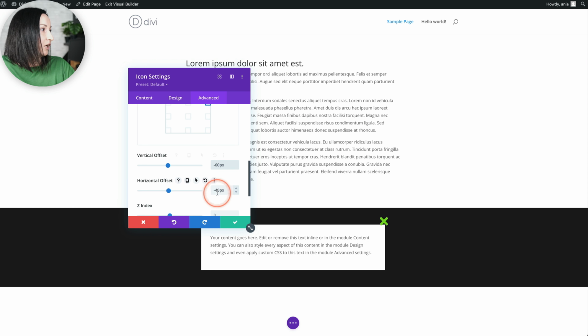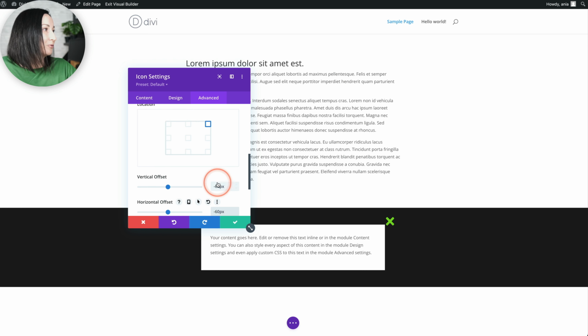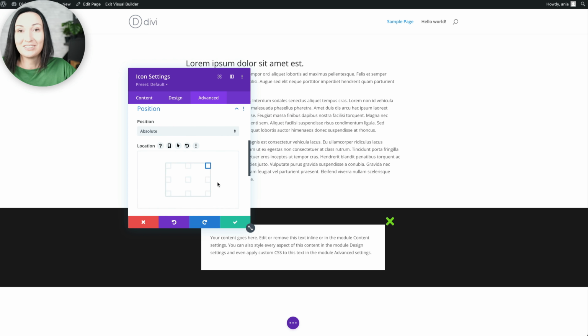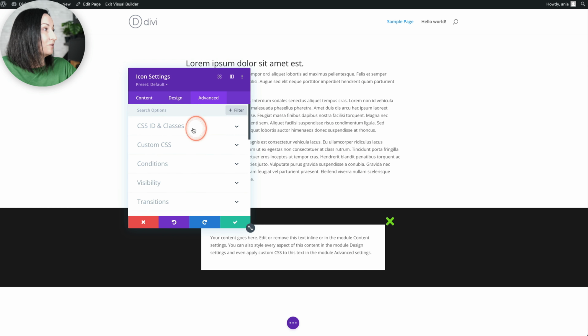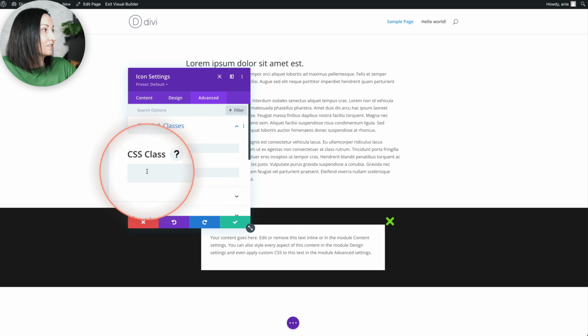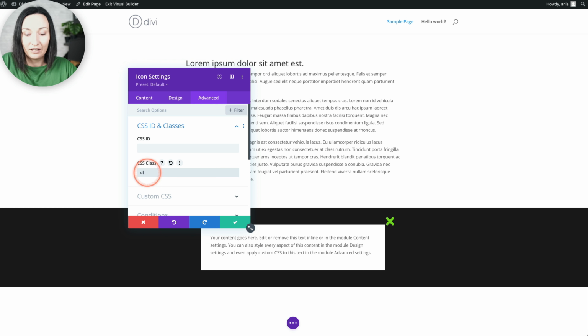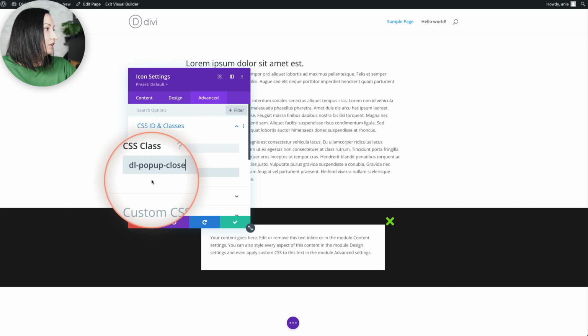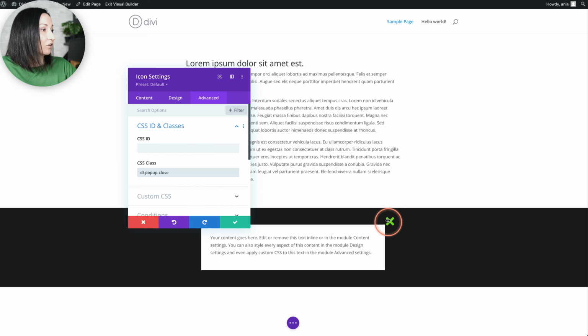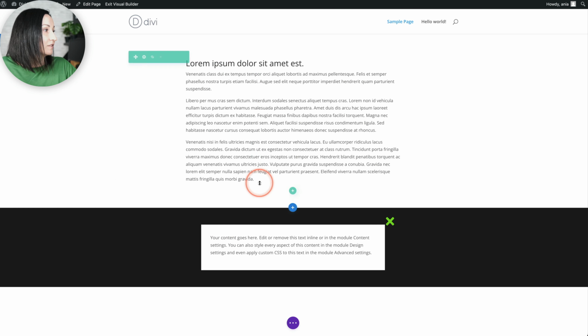Or we can move it outside of the row. Well, basically, we can position it anywhere we like using the builder settings. But one element that is needed here is the CSS class dl_popup_close. That is our closing X icon, a CSS class.